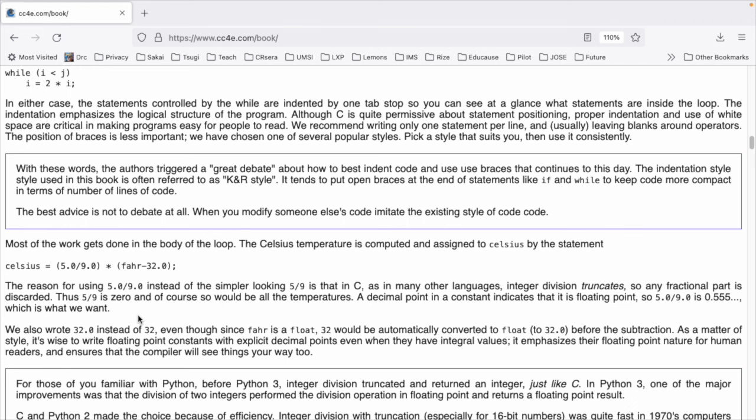I would add that with these words, the authors triggered a great debate about how to best indent code and use curly braces that continues to this day. The indentation style used in this book is often referred to as the K&R style. It tends to put open braces at the end of statements like if and while to keep code more compact in terms of the number of lines of code. The best advice is not to debate at all. When you modify someone else's code, just imitate the style that they used when they wrote their code.